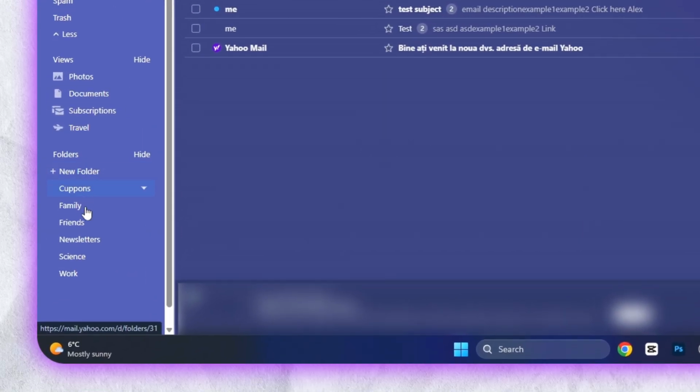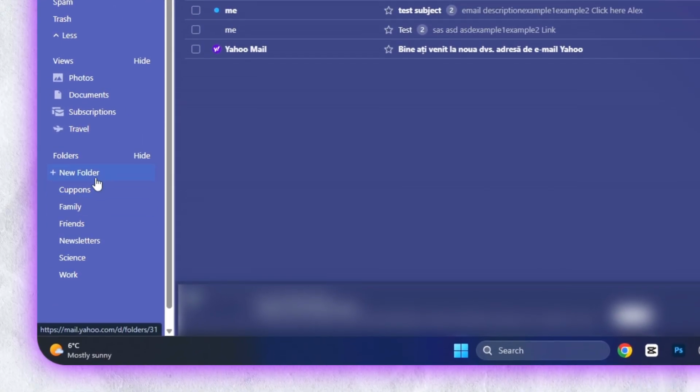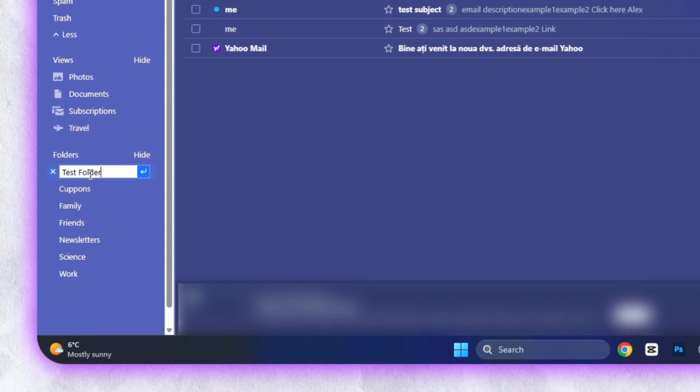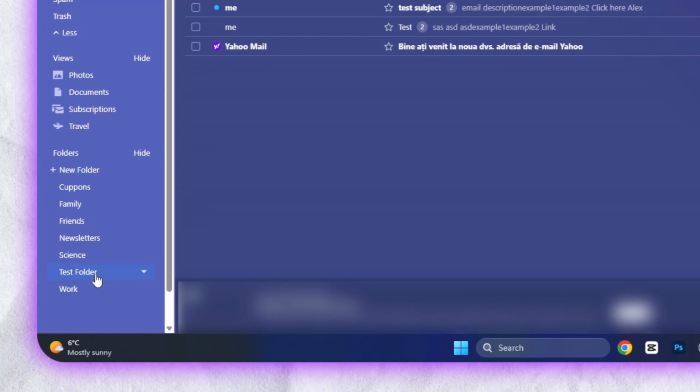So for now let's create a folder. I have many folders right here. Let's press a new folder and let's name it test folder for the purpose of this video, and press this enter button to create it, and now I have my folder right here.